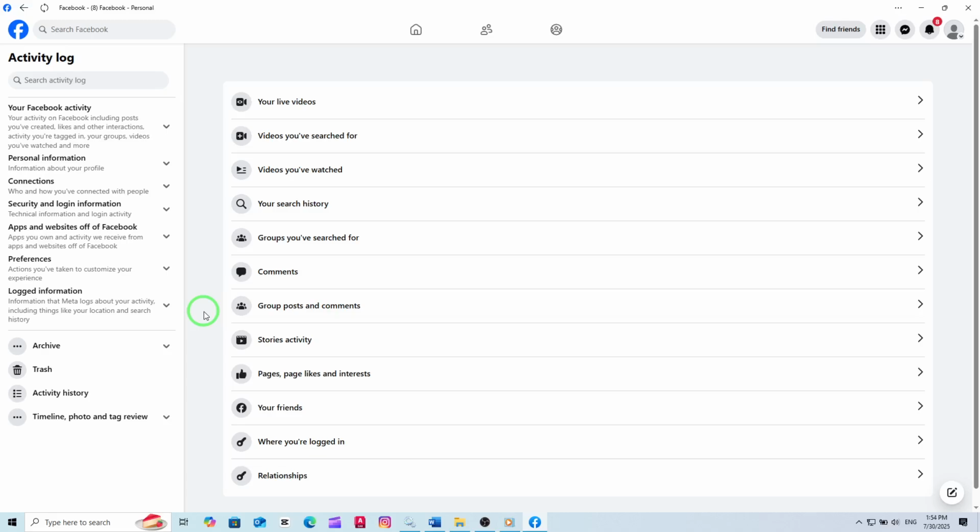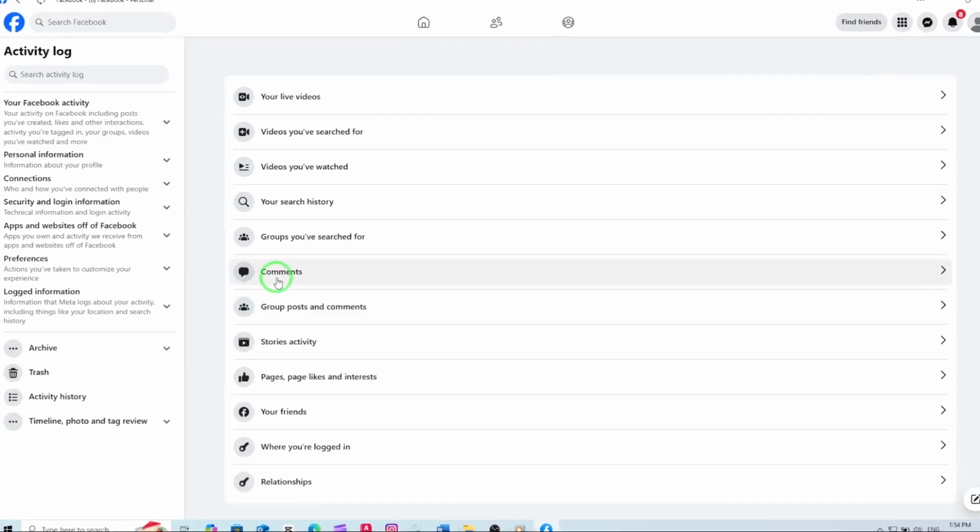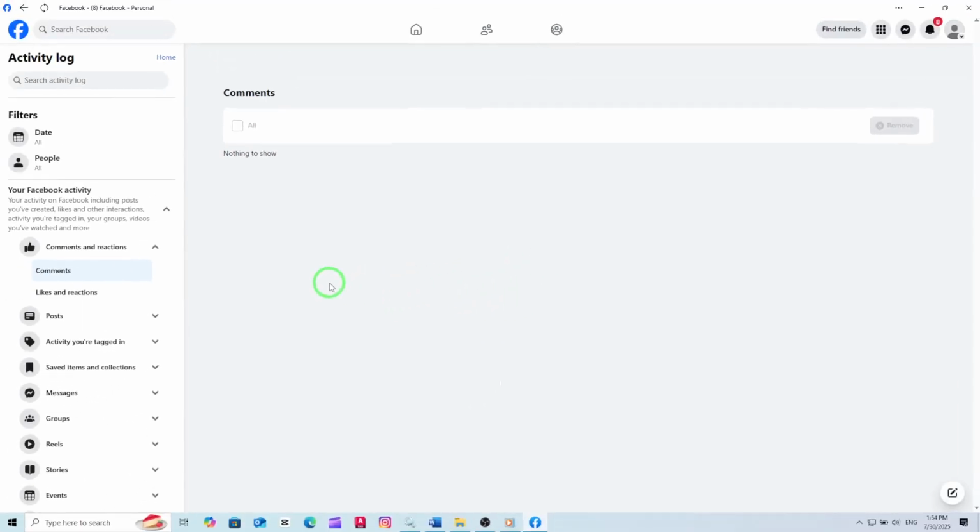Inside your activity log, you'll see different categories on the left side of the screen. From this menu, find and click on Comments. Now, you'll see every comment you've made using your profile, organized by date. This includes comments you've left on your own posts and on other people's or pages' posts.